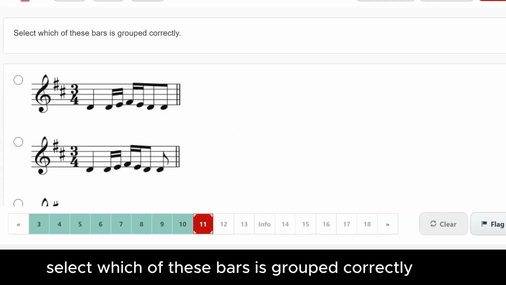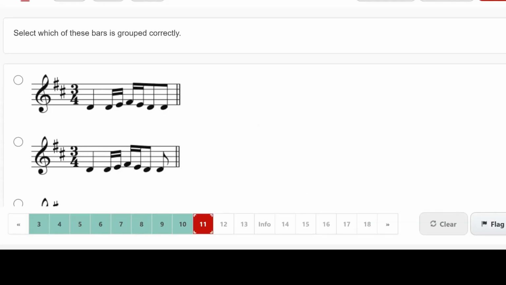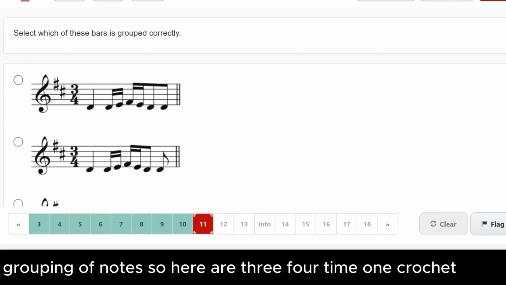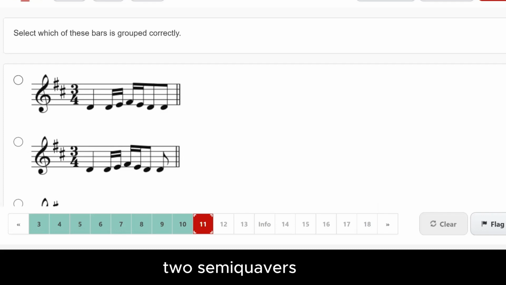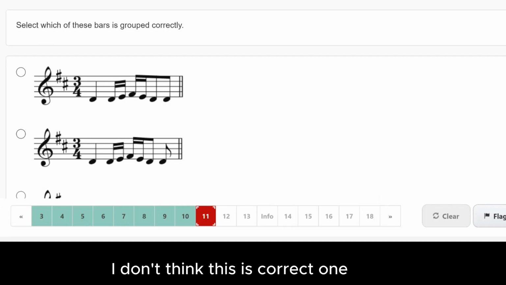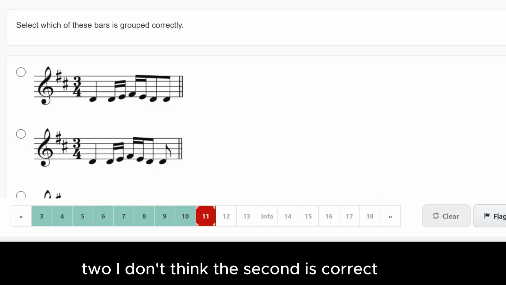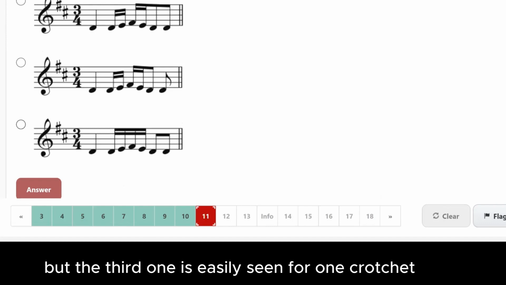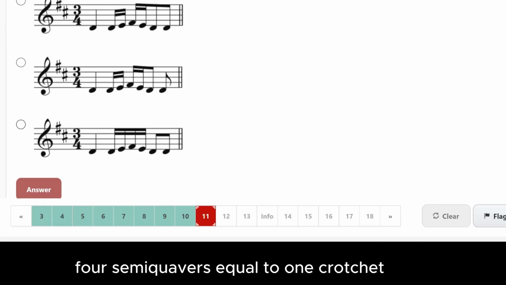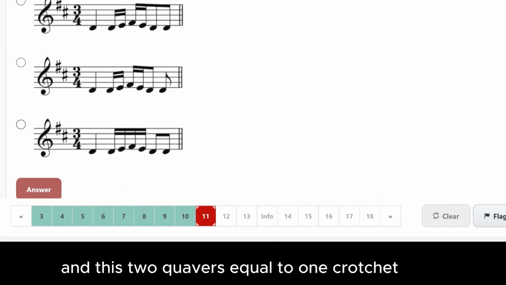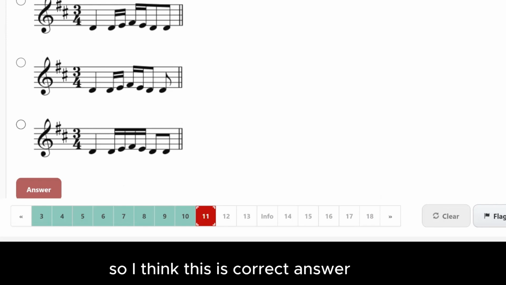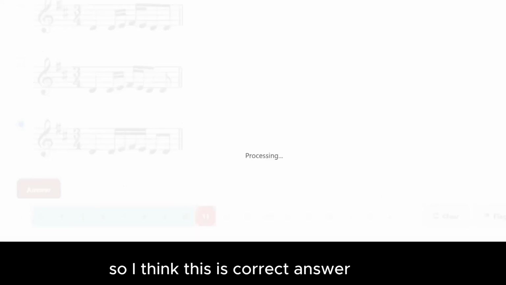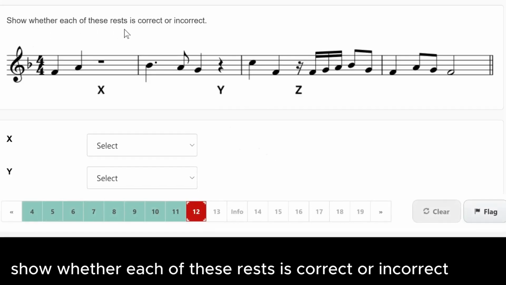Select which of these bars is grouped correctly. Grouping of notes. So here, 3/4 time, 1 crotchet, 2 semiquavers. I don't think this is correct. 1, 2. I don't think the second is correct, but the third one is easily seen. 4 semiquavers equal 1 crotchet, and 2 quavers equal 1 crotchet. So I think this is correct. Answer.